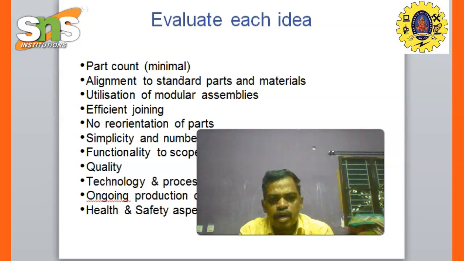Evaluate each idea's part count, minimal alignment, utilization of modular assemblies, efficient joining, no reorientation of parts, simplicity, functional scope, quality, technology, capability, ongoing production cost, and health and safety aspects.